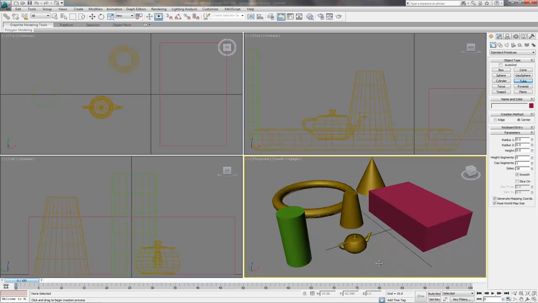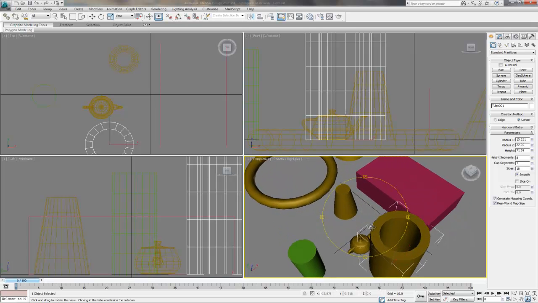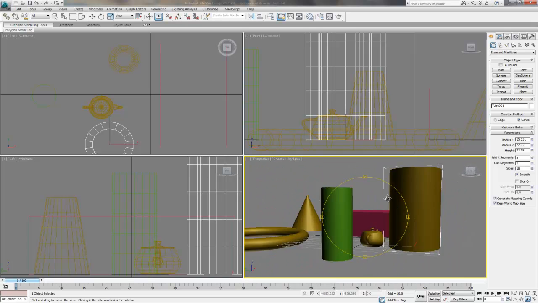Create tube. Tube. First click is the radius. Second click is the second radius. Third click is the height. Again, we can use orbit to look at all of our objects from different angles.